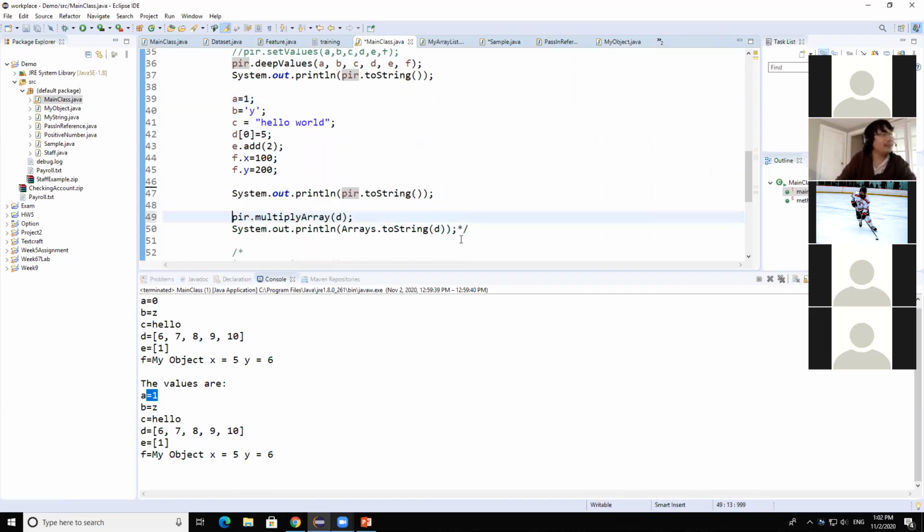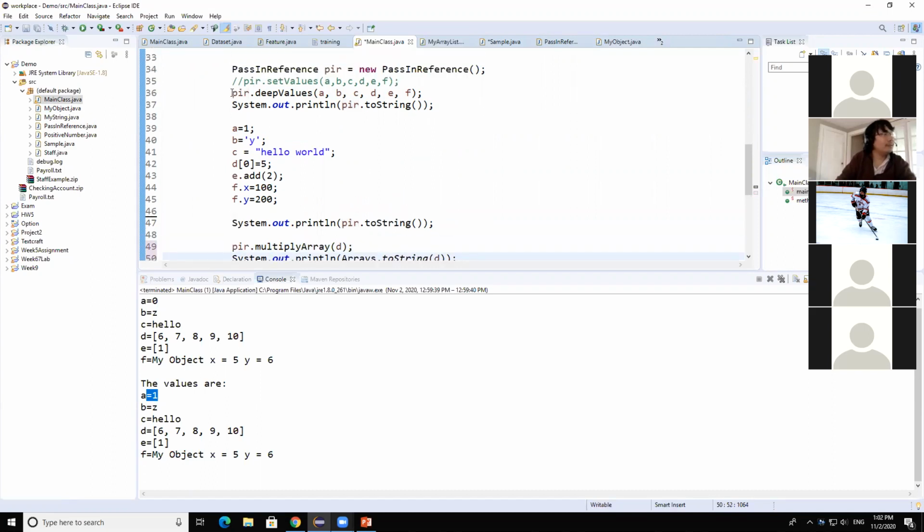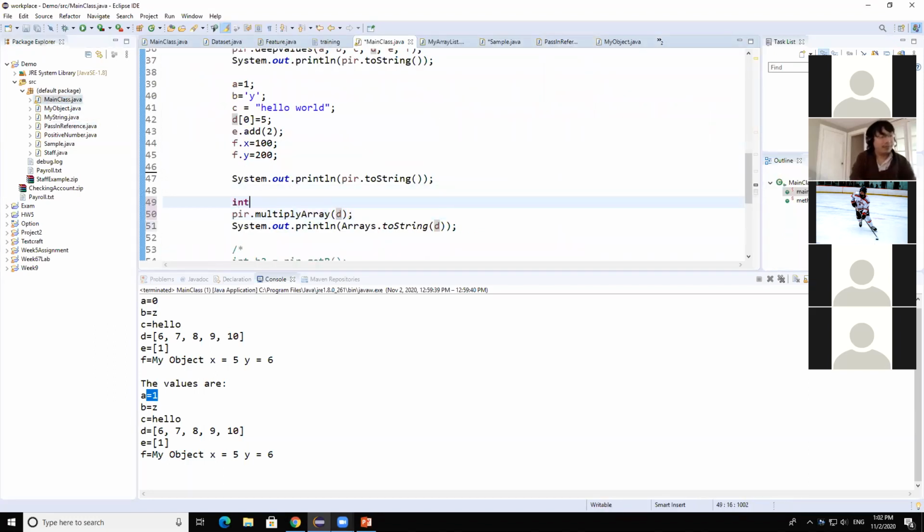So for instance, let's look at this. Let's say after I set the deep values A, B, C, D, E, F, right? And then I call this PIR.multiply array D. So what's happening here? Or I can create a new array.